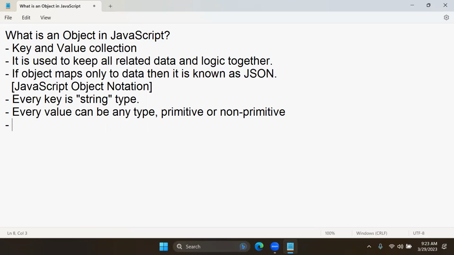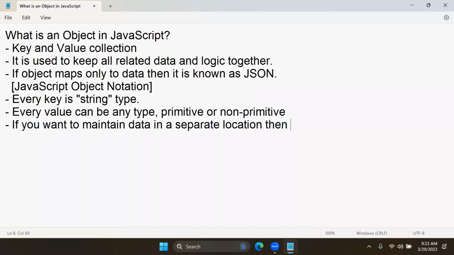Generally, if you want to maintain data in a separate location, then you can create a JSON file. Usually you give the file name a .json extension. In this, you can store your JSON data. We will see how to handle those files. In that, data is stored in this way. How is data stored? It is an object.